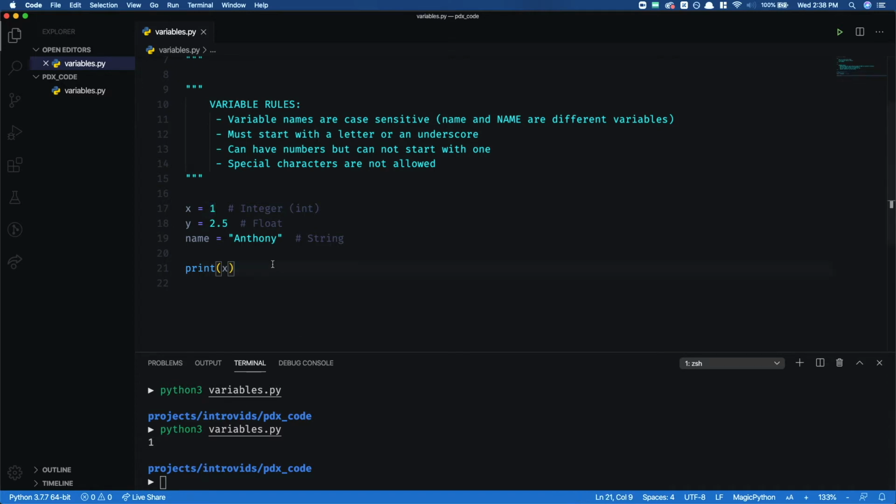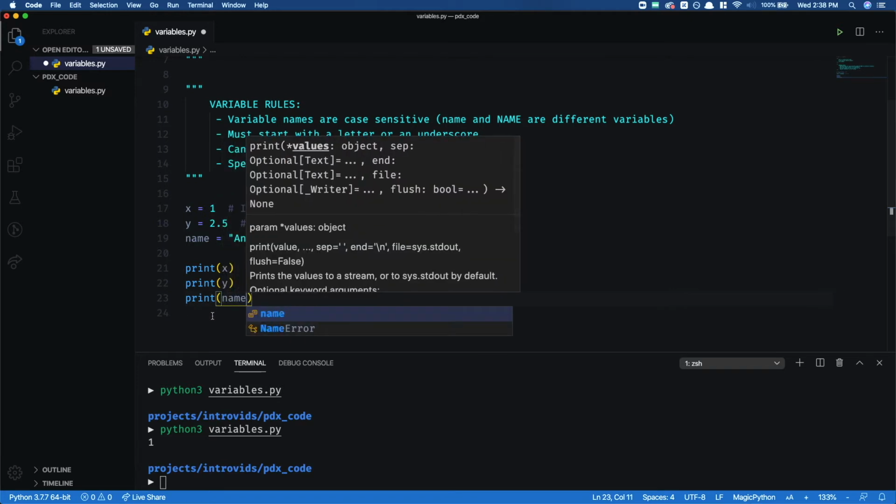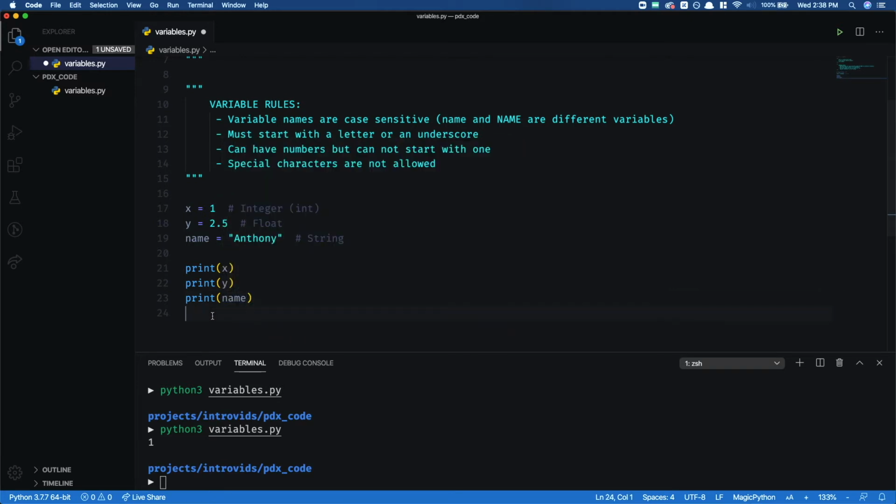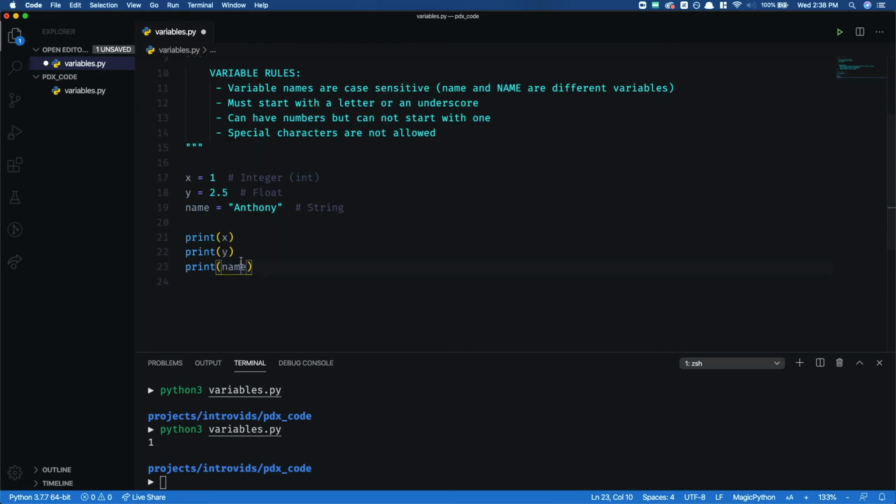Cool. If I wanted to print y, I do the same thing. I just say print y. And let's go ahead and print our name as well. Print name. So now that we've declared our variables and we've given them some kind of value, we can call these variables inside our print function and display them to the screen.